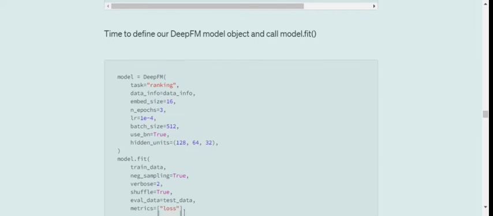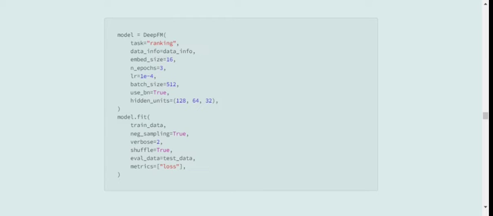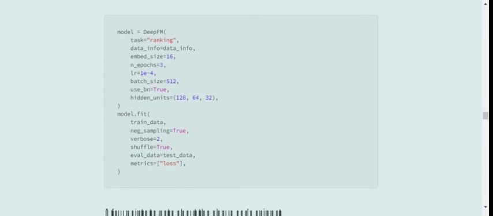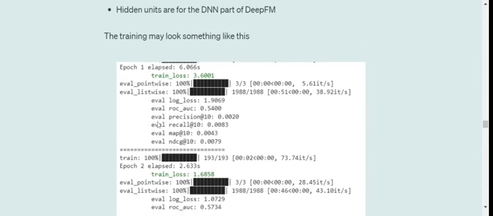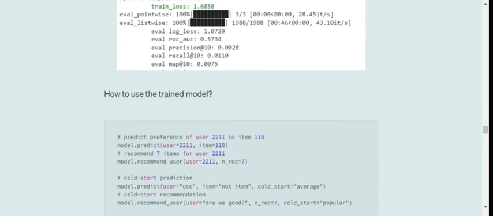Now, once you're done with this, we'll call the DeepFM function and create a baseline model using it, where we are mentioning task equals ranking. Embedding size is 16, so whatever embedding we generate for each of the columns would be of size 16, and hidden units are 128, 64, 32. So I think the DNN section of DeepFM is being represented here. Then we are fitting it over the training dataset. And eventually here you can see how the training is happening.